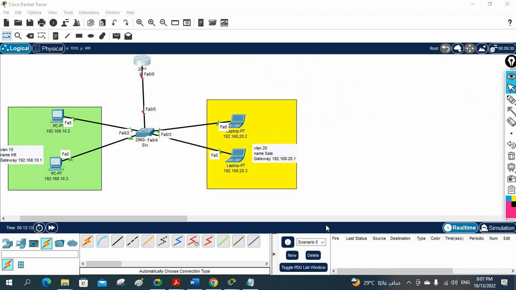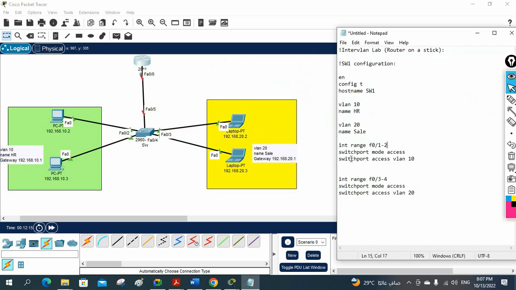Let me do it here so you will have the idea. First of all, this port F0/5 we need to put in trunk. So I will write interface FastEthernet 0/5, then switchport mode trunk. So this switch configuration is finished. Now we need to do the router configuration.